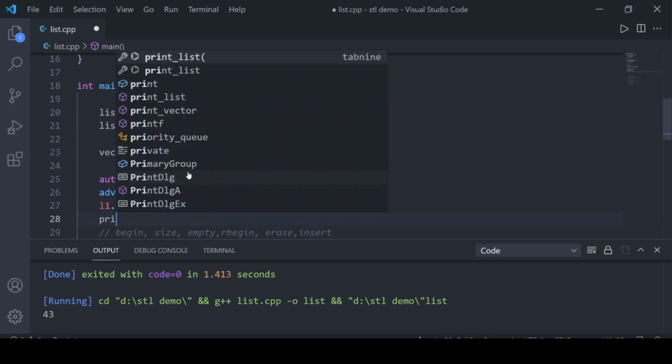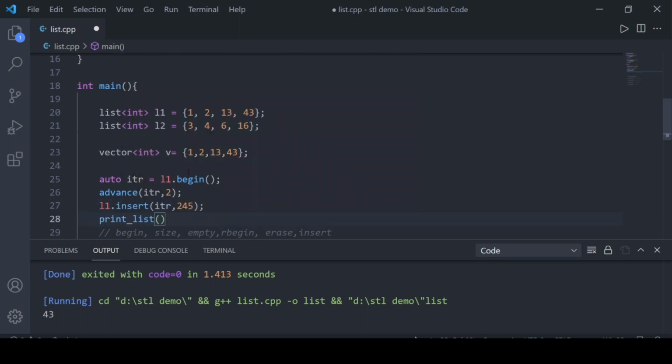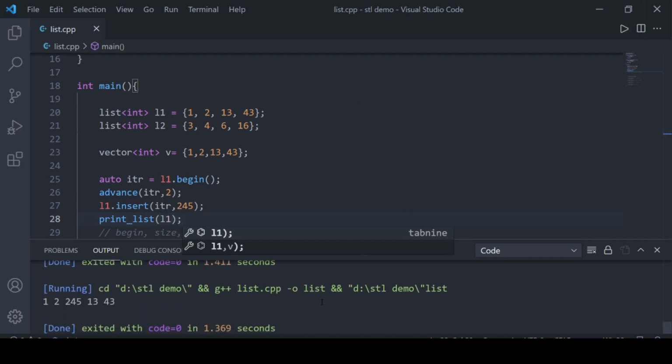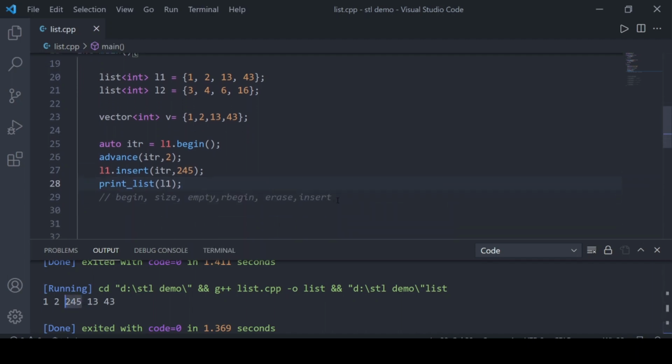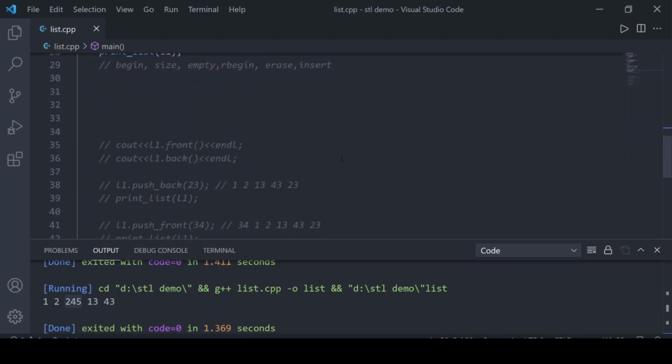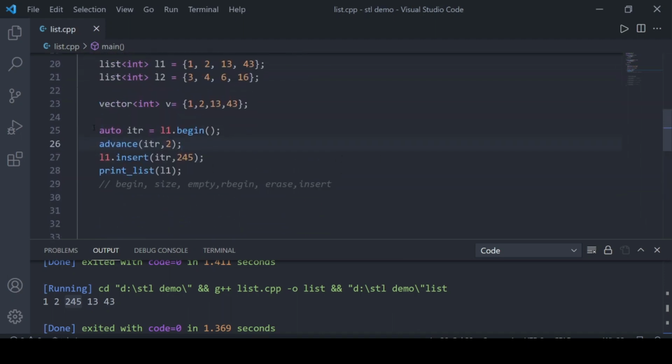So now print the list, print list of L1. Okay, so let's start. Okay, so 245 has been inserted. So the process of insert and erase is also similar, just the way we move the pointer is the only difference. After that, these functions are similar, but let's look at some other stuff also.